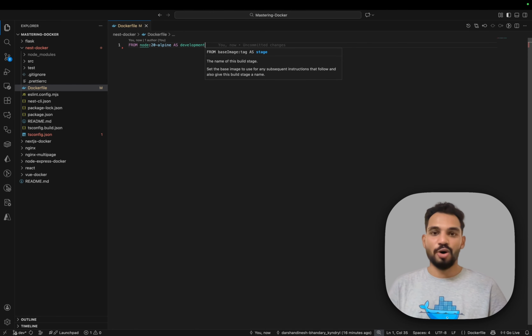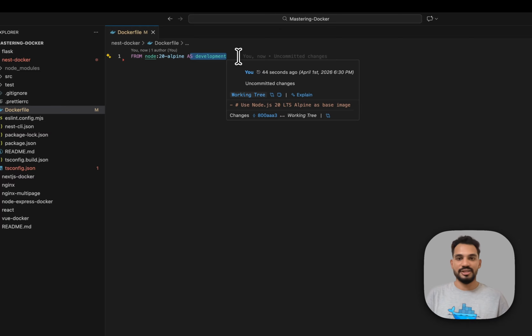But what is the drawback of this? Whenever we have a single stage build, our unwanted files or unwanted dependencies will be there inside our image. And also the image size will be large. So to optimize and reduce the size of the image, we'll be using multi-stage build, which is much faster, efficient, and cleaner. So this is how I'll define my multi-stage build.